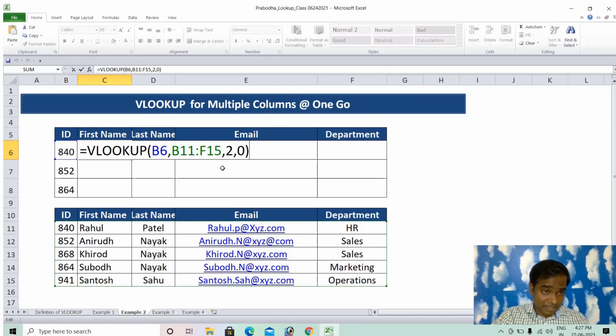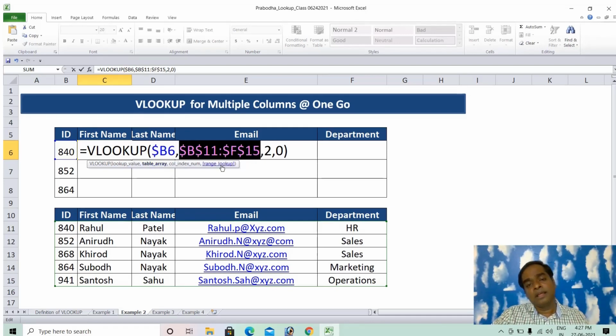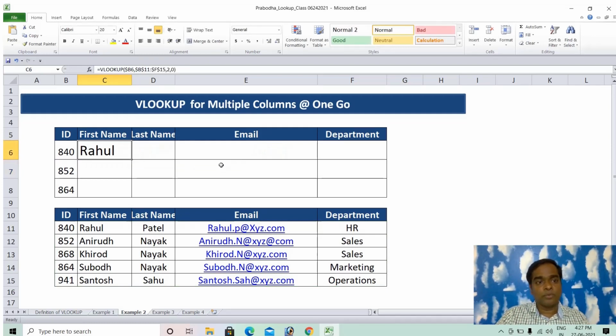Here you need to fix the ID. In the ID you have to lock only the column, not the row. By doing that, you press F4 and keep only the column B locked. The table array I need to fix completely, and only the column index I need to make dynamic. For that I need to use the COLUMNS function. What does the COLUMNS function do? I will tell you that.